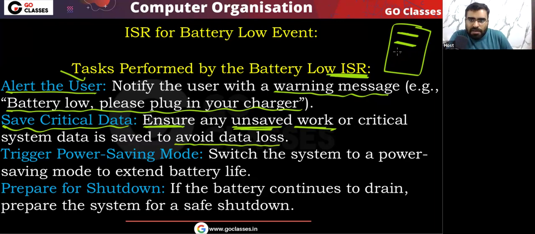Then what will happen? Then the CPU will turn on the power saving mode. Yes or no? The CPU will turn on the power saving mode. This is what happens in your computer also. Your laptop will turn on the power saving mode. So basically we turn on the power saving mode so that we can extend the battery life. Okay. And at the end, what will happen? At the end, we will prepare for the shutdown.